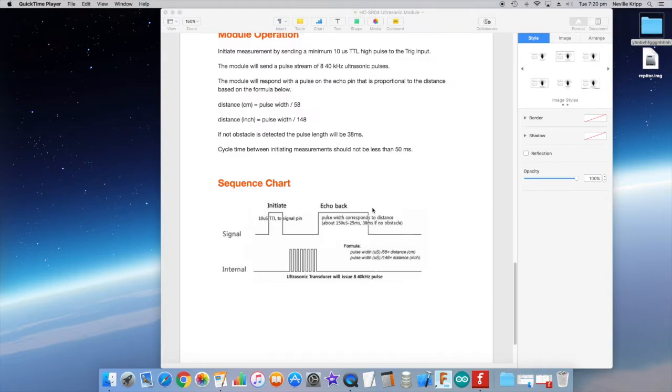Basically, for the operation of the unit, we hit the trigger input with a 10 microsecond high pulse, or a minimum of 10 microsecond high pulse, and the device will create 8 40 kilohertz ultrasonic pulses, which will travel out from the unit, and if we hit an obstacle, that will give a return signal back to the receiving unit. Essentially, the device just measures the time that the pulse has taken to go out and come back. On return, it will give a pulse on the echo line that is the amount of time that the signal went out and came back.